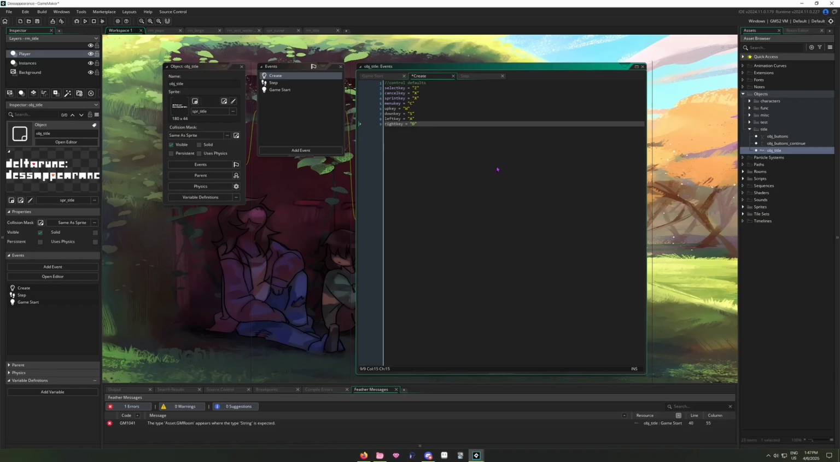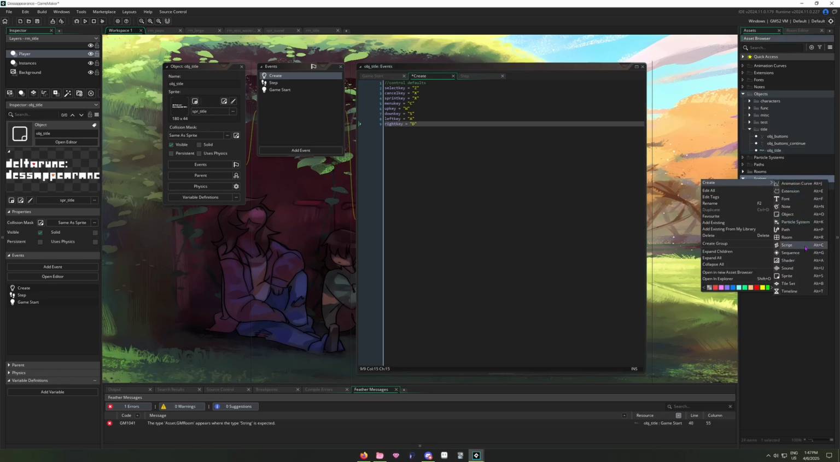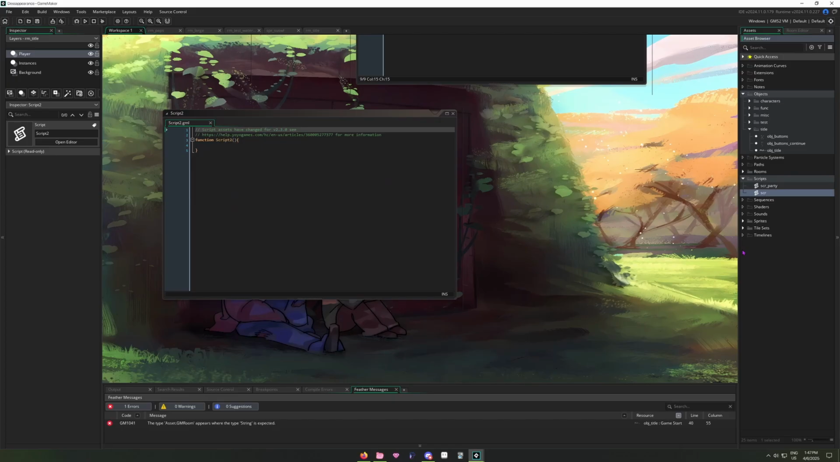Okay, great. So now we want to create a new script here. We're going to say scripts, str_update_controls. Okay, we don't want a space actually. Here we go, update controls. There you go. And we can get rid of the comments, we don't really need those.